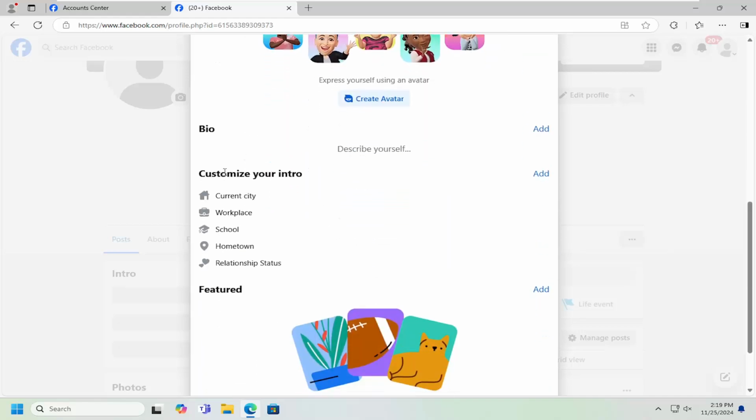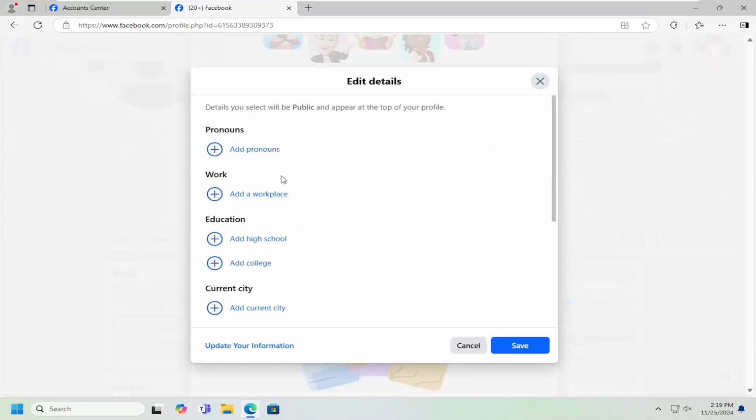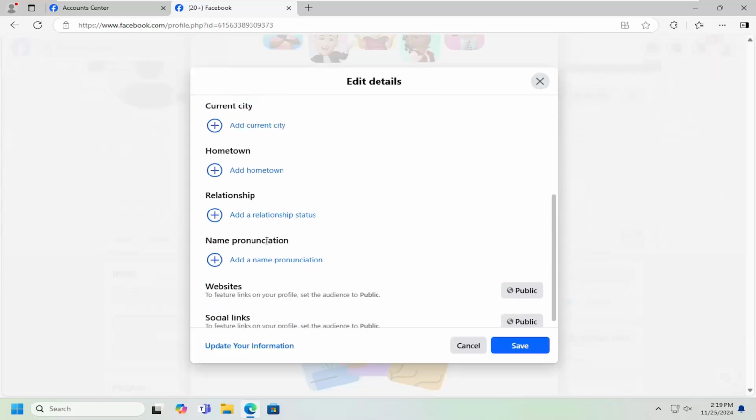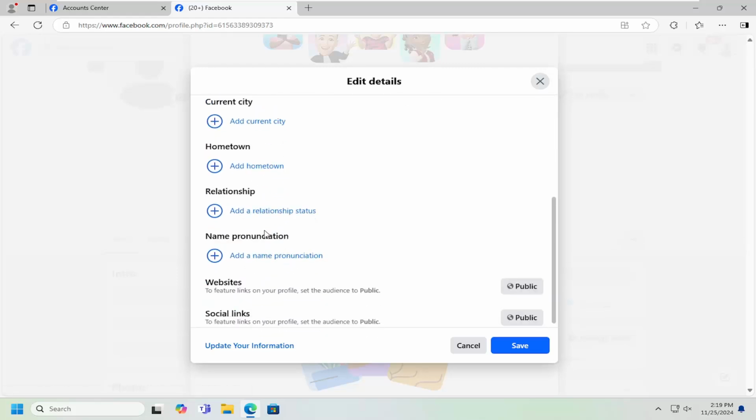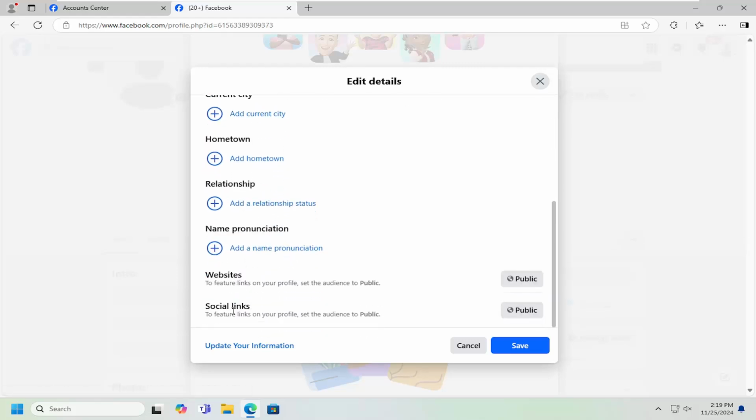And if you scroll down underneath Customize Your Intro, you can add or change your current city, workplace, school, hometown, and relationship status by selecting the Add button, in which case then you can add or modify any of these settings in here that you so choose, as well as adding a personal website or social links if you so choose to have them displayed on your Facebook account. So pretty straightforward process, guys, on that.